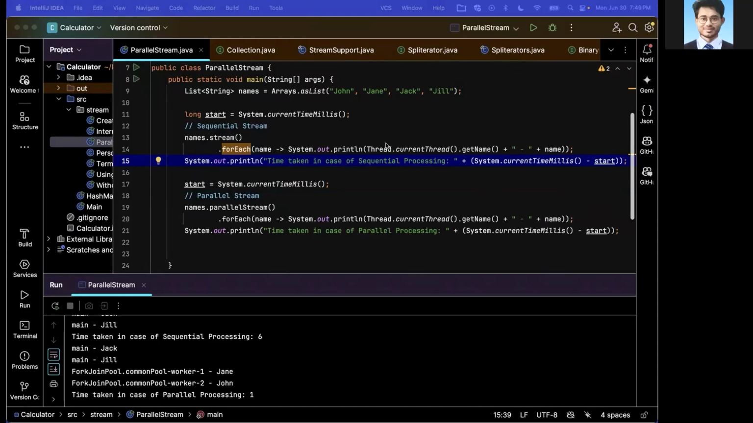Hello everyone. So till now we have discussed the intro to stream, how to create a stream, what intermediate operations a stream has, and also the terminal operations. Today I'll briefly talk about the parallel stream concept.